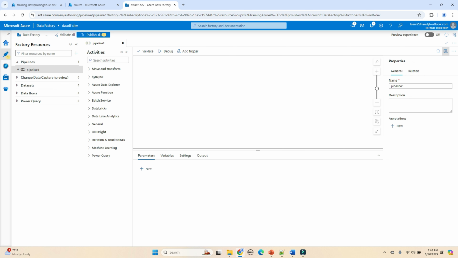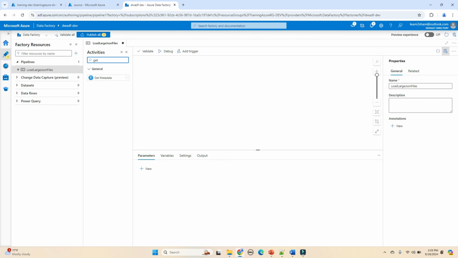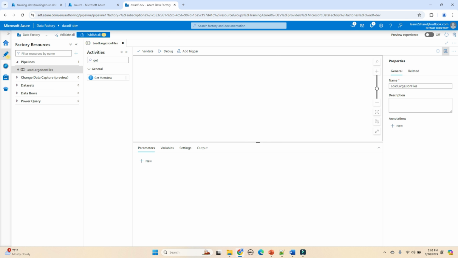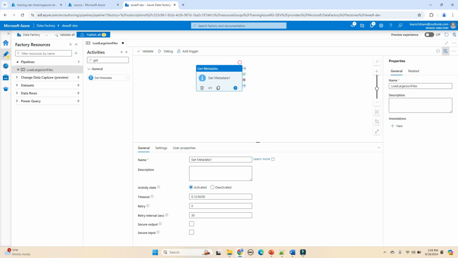Okay, let's create the new pipeline. The first step is to get the file name. To get the file name, we use the get metadata activity. Select get metadata. I'm renaming it to get file name.